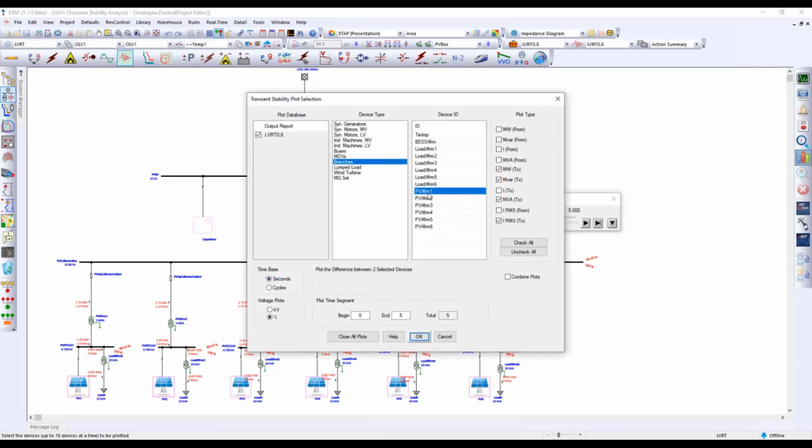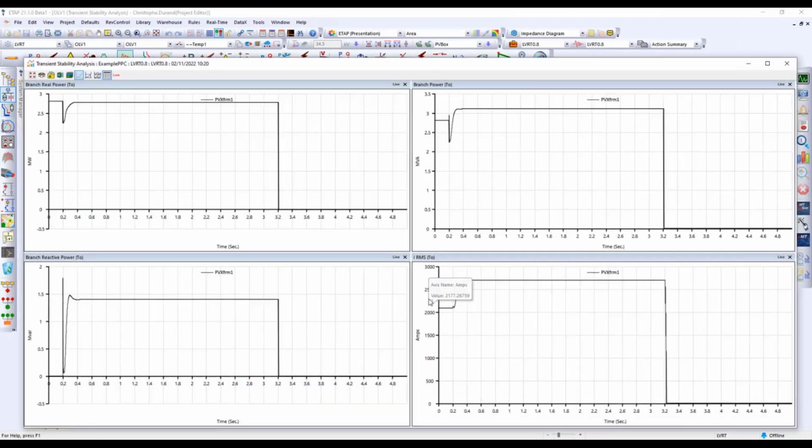So I select the power flow for the transformer for the PV box number 1. We see active and reactive power as well as the current. Current and reactive power increase to improve the voltage stability at the point of connection. After 3 seconds, the inverter is automatically disconnected according to the setting of the internal voltage protection.